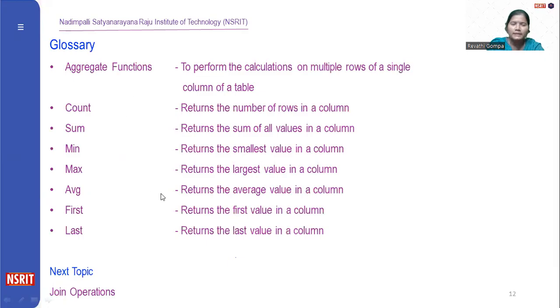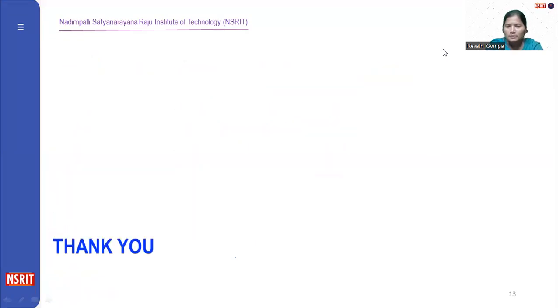So this is the glossary. Count returns the number of rows in a column. Sum returns the sum of all the values. Min returns the smallest value in a column. Max returns the largest value in a column. Average returns the average value in a column. First returns the first value in a column, and last returns the last value in a column. So all of you are clear about this, I think.